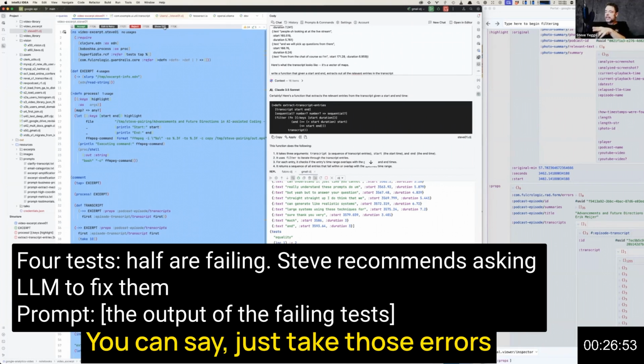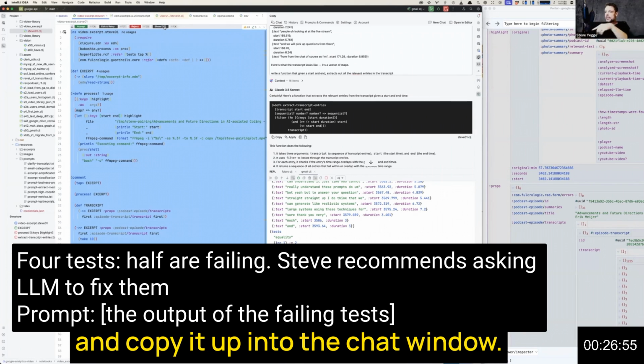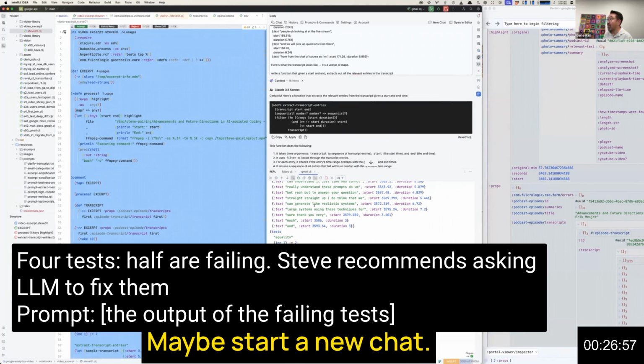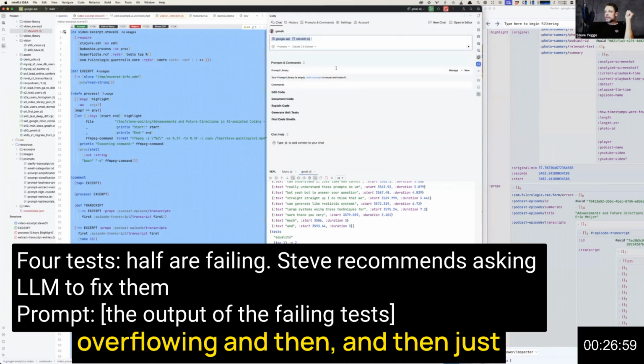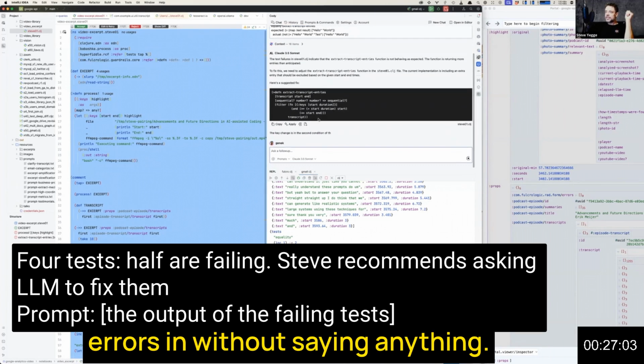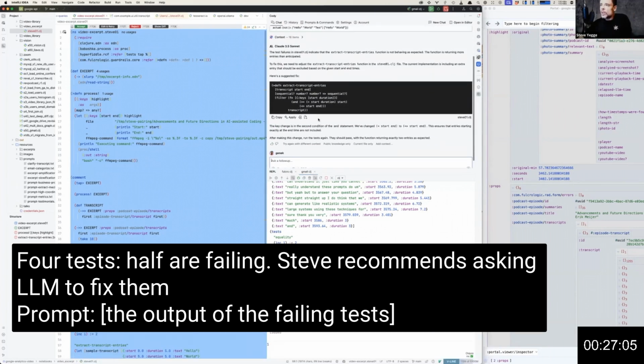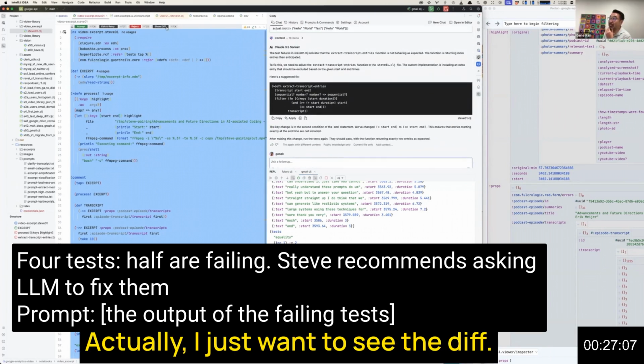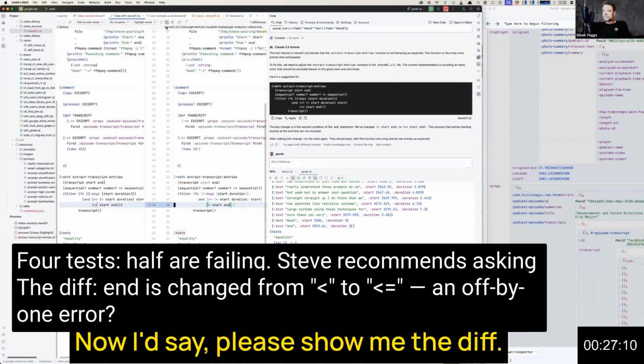You can say, just take those errors and copy them up into the chat window. Maybe start a new chat because we had one that was overflowing. And then just say nothing. I love dumping errors in without saying anything. Actually, I just want to see the diff. Yeah, exactly. Now say, please show me the diff.